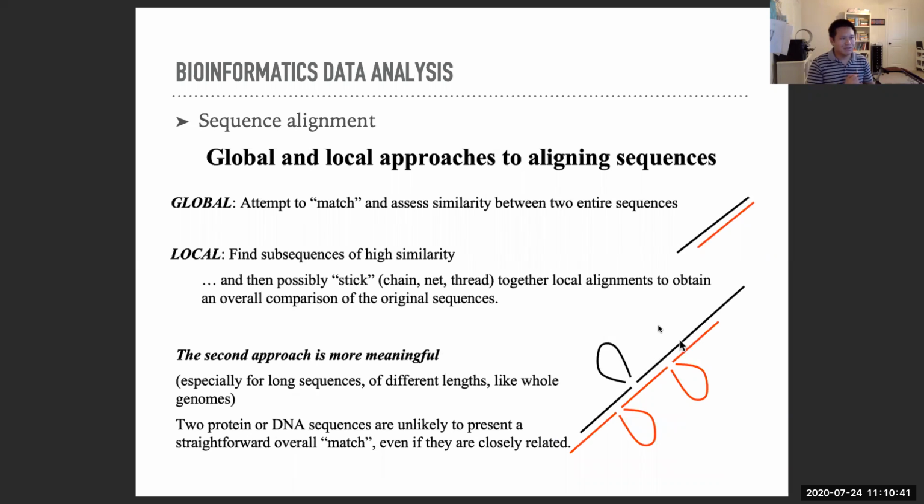Okay, so for the alignment, there are 2 concepts we just need to understand. And when we go to the practicing session, you're going to see we need to pick one. So one is global. Global alignment means you're trying to match the sequence to the reference to make the full sequence aligned. But local, you're just trying to find a subsequence of high similarity.